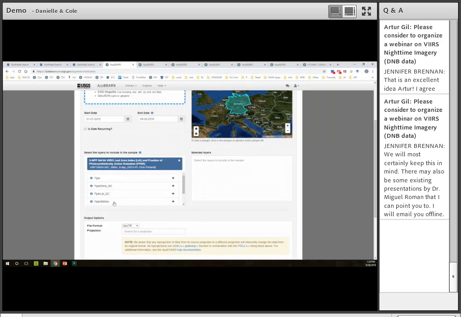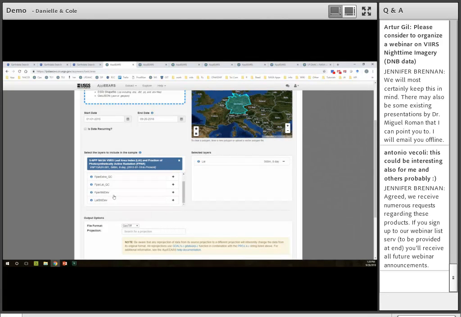And this is going to bring up all the layers that are in that VIIRS product. And if I want to learn more about a layer, I can always click on this eye to learn more about what the layer details are. So I know this is the layer that I want, so I'm going to go ahead and click on it, which has added it to the selected layers. If for some reason you accidentally add a second layer, you can always just click on it to remove it. And then we'll go to our output options.